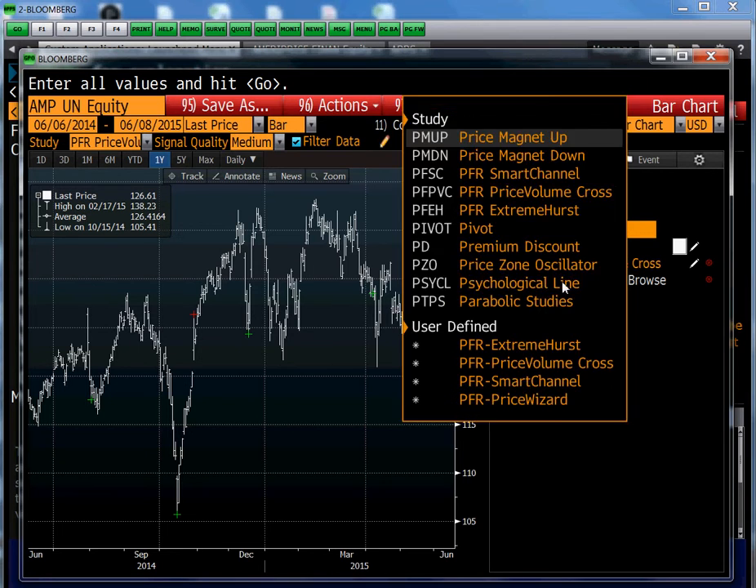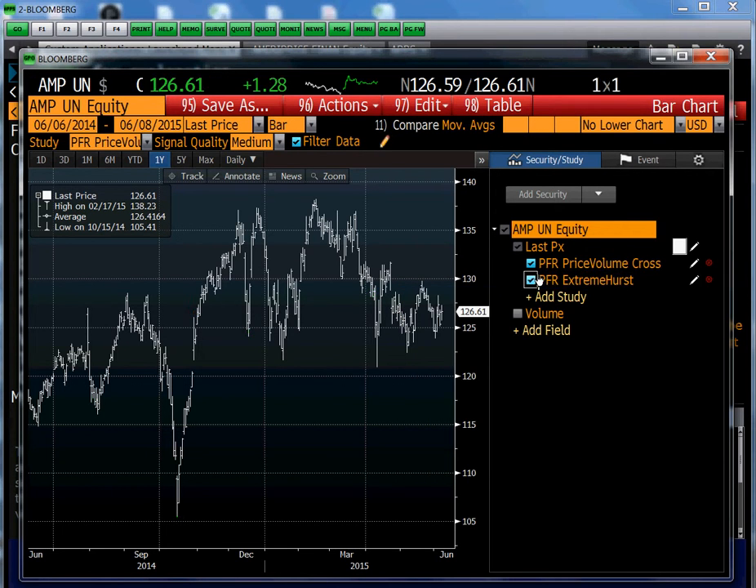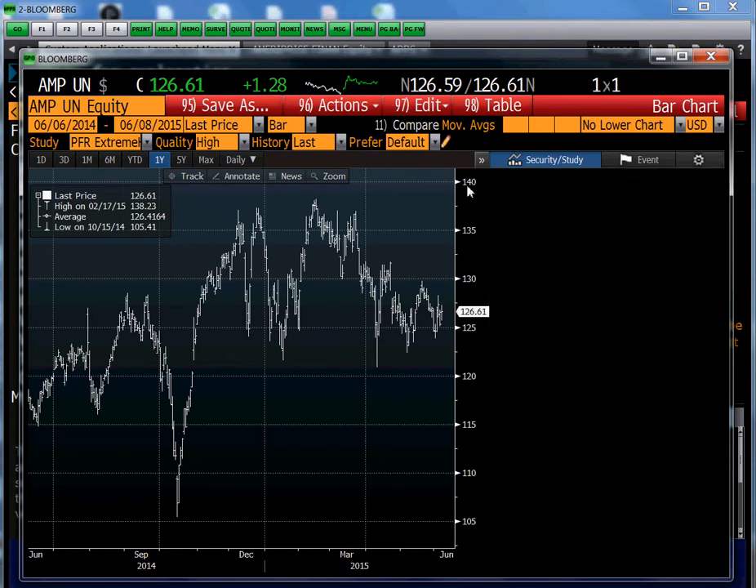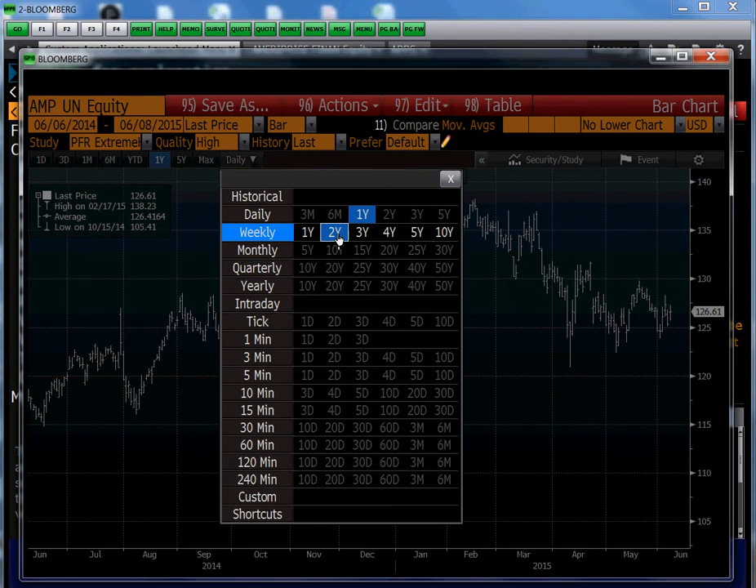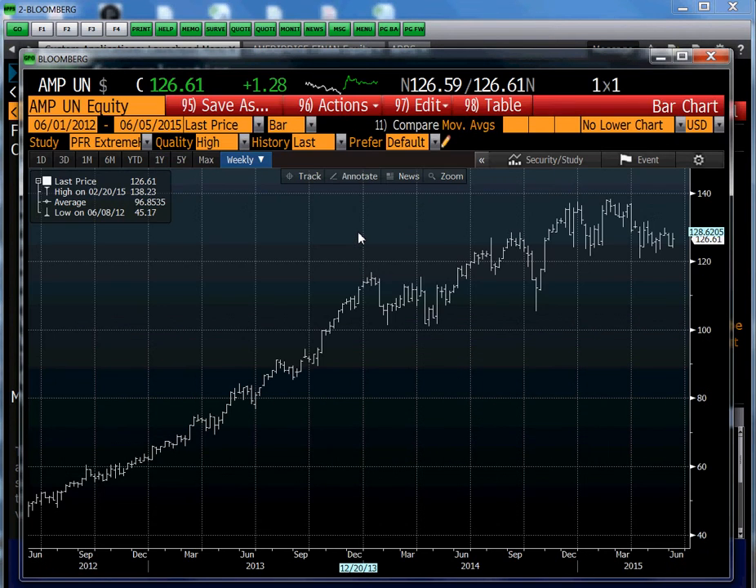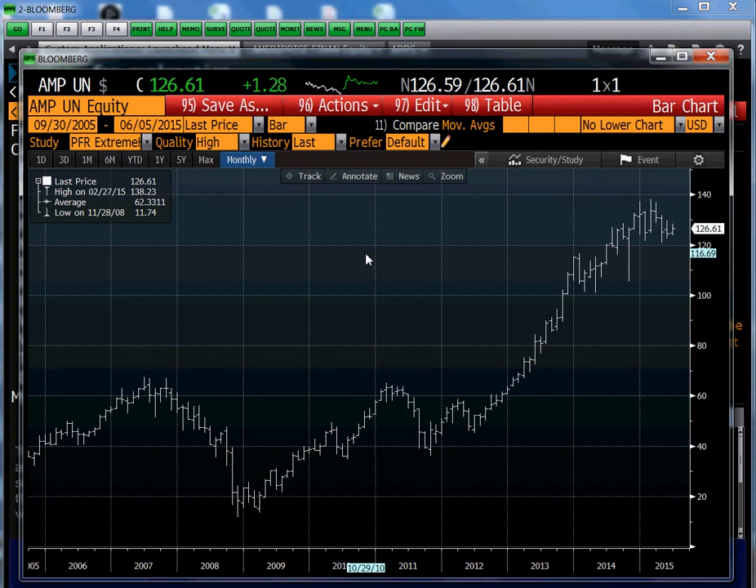Okay, so those are the 3 Parallax indicators, and I think we'll leave you with one more look at Extreme Hurst. PF Extreme Hurst. Turn that on and turn off price volume crosses. And why don't we just, for the heck of it, see if we have any signals on a weekly scale, or even a monthly scale. This is AMP. Now there's an extension top.